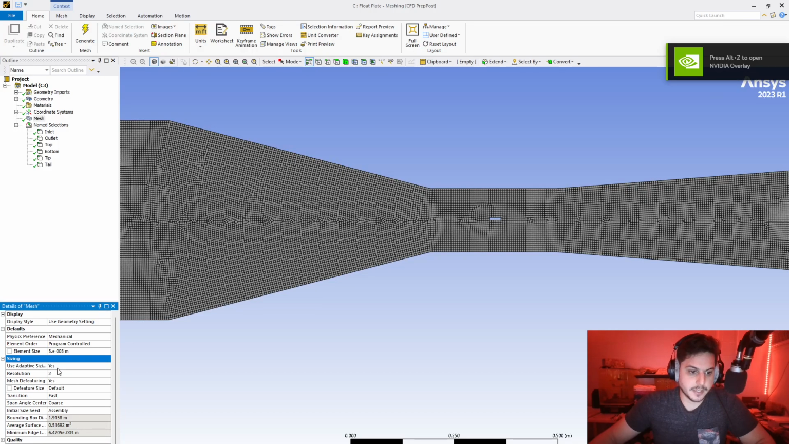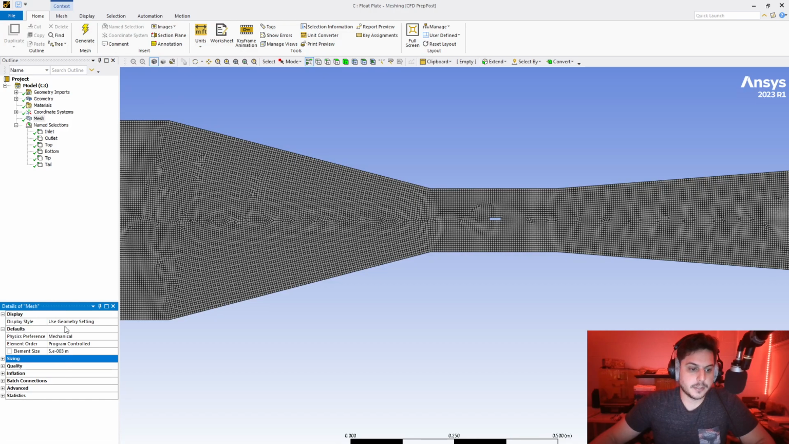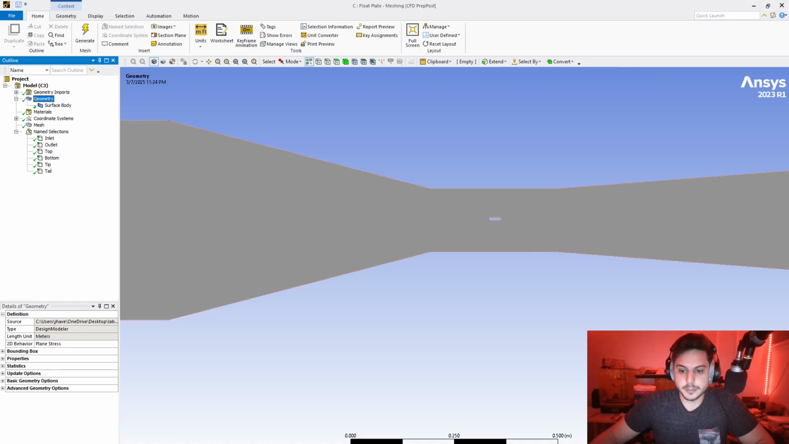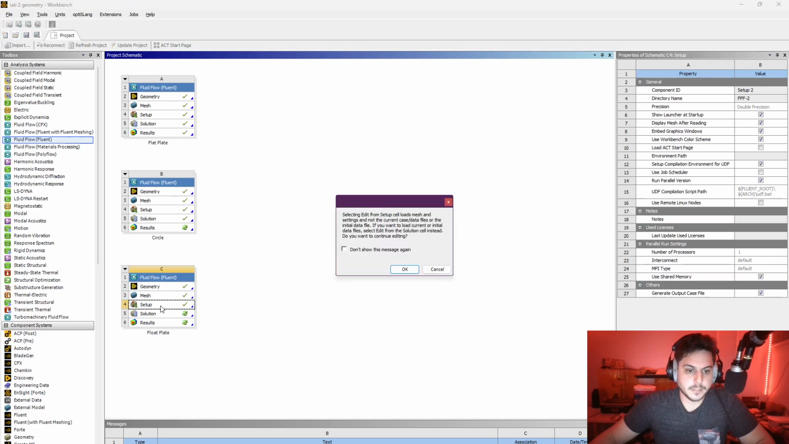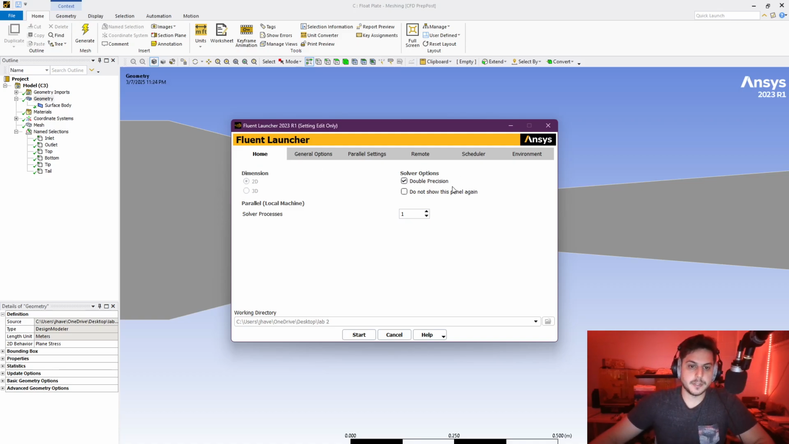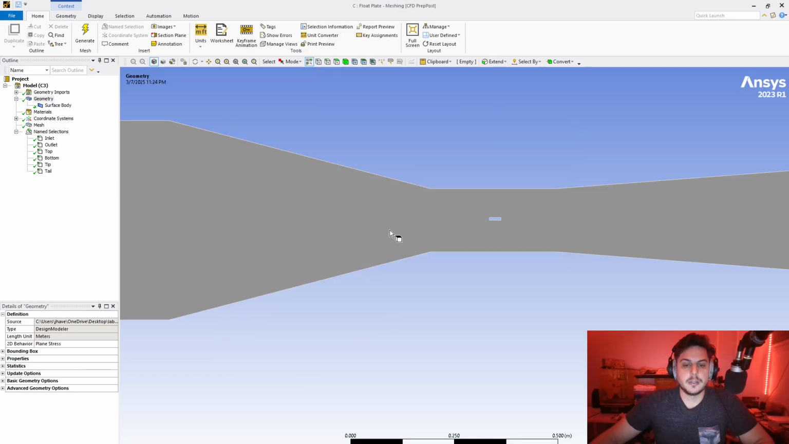Sizing, I clicked adaptive sizing, yes. All those other selections should be default and should be fine. Click generate. All these came through. We're good to go. Now we can go to the setup. This pulls up the 2D dimension already. Double precision is what we're looking for. Start.